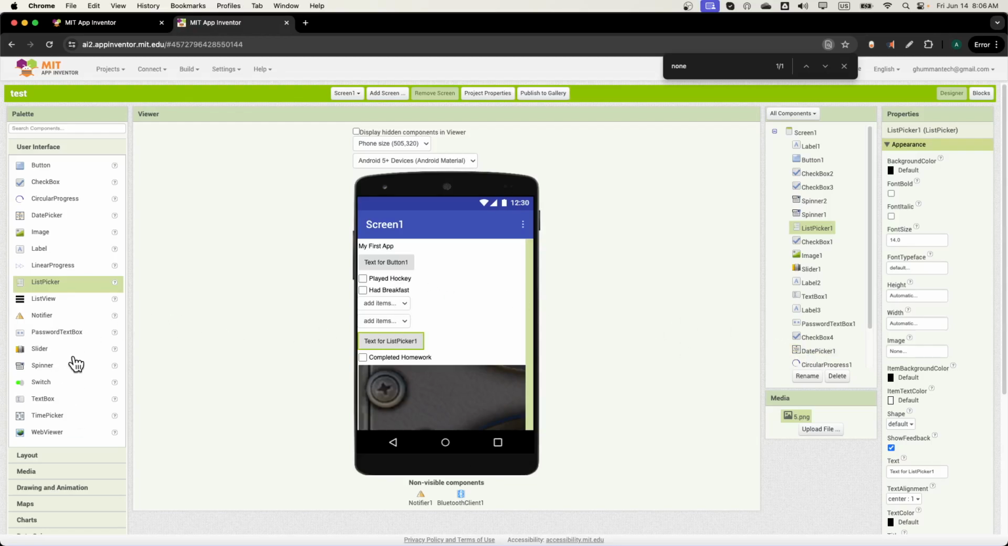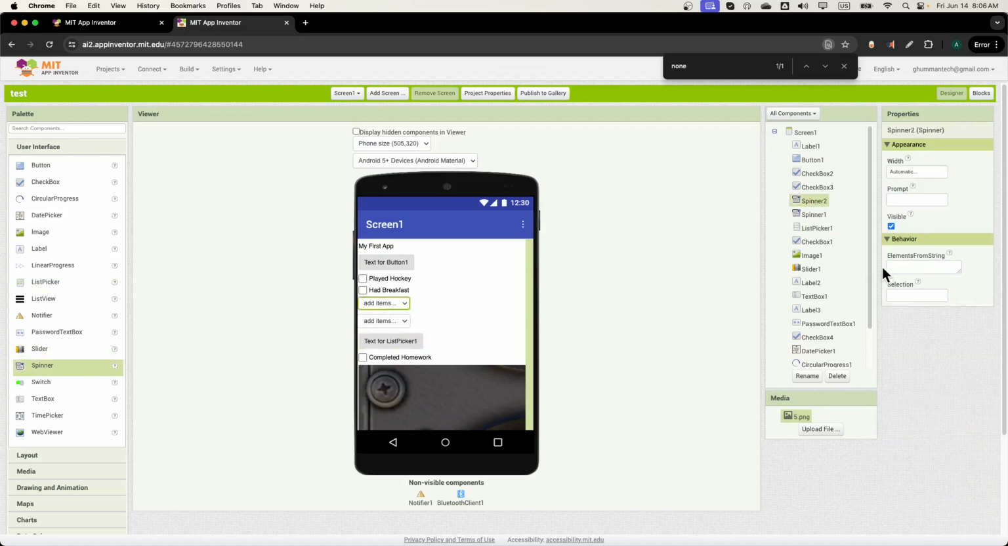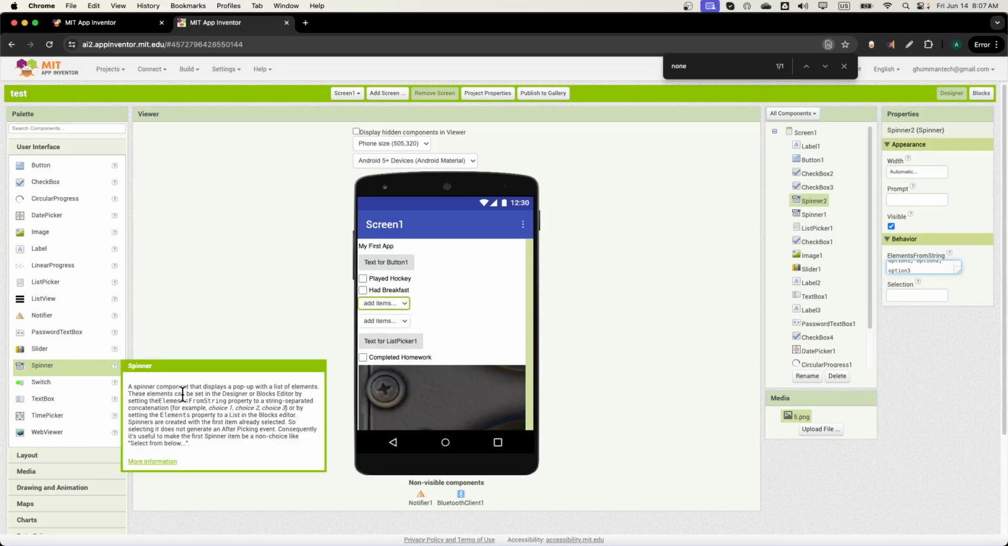The same goes with the spinner. So you can have multiple options: option 1, comma separated, option 2, comma separated, option 3. That's how you can add multiple elements to this one. It's a spinner, a component that displays a pop-up from a list of elements. Okay, it's like a drop down. Okay, the spinner.